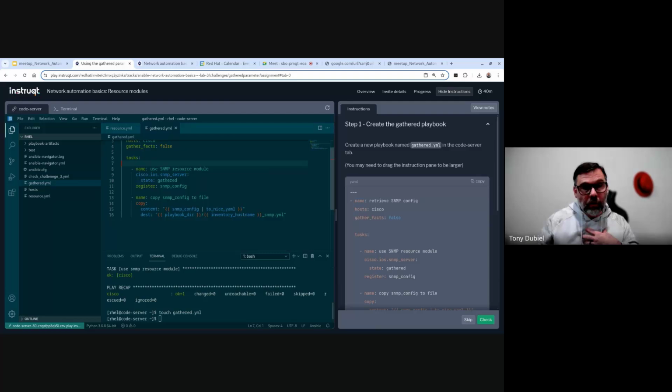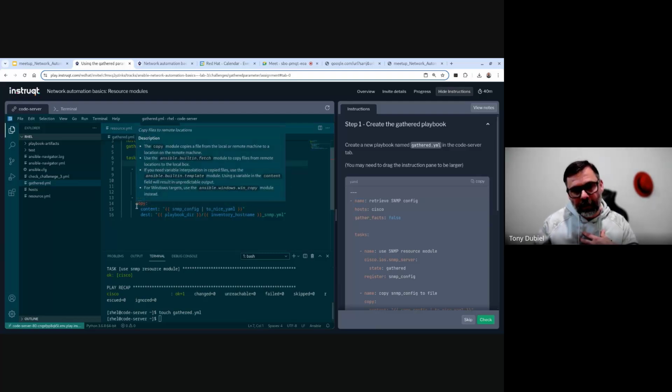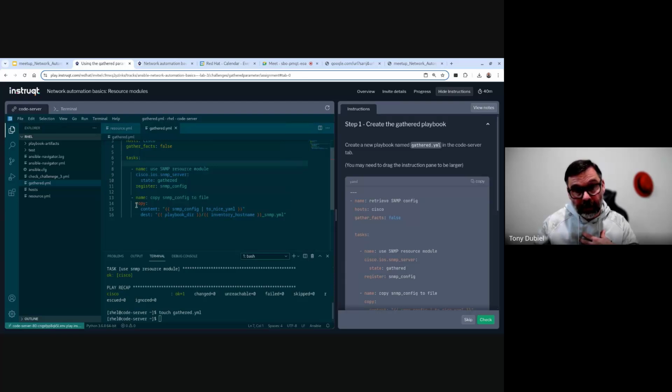And then what we can do is we can use the copy module, which if we use the fully qualified name, would be ansible.builtin.copy. And the copy module has an src parameter, like if we want to point to a source file, or we can point to content. So we're pointing to the content of what we've registered in memory here, the SNMP config, right? And it's named SNMP config.